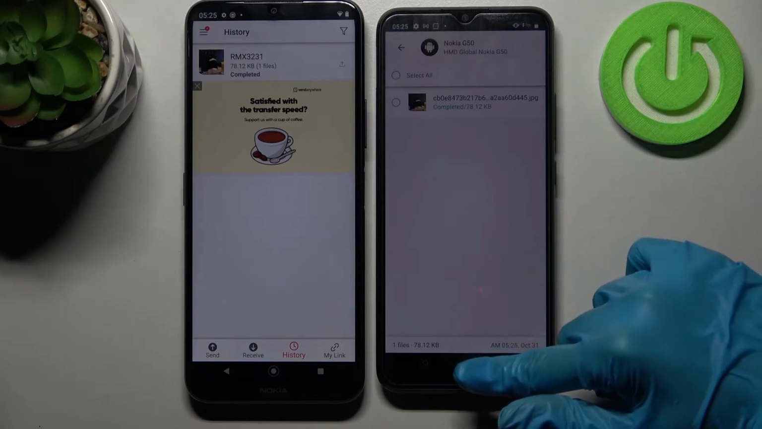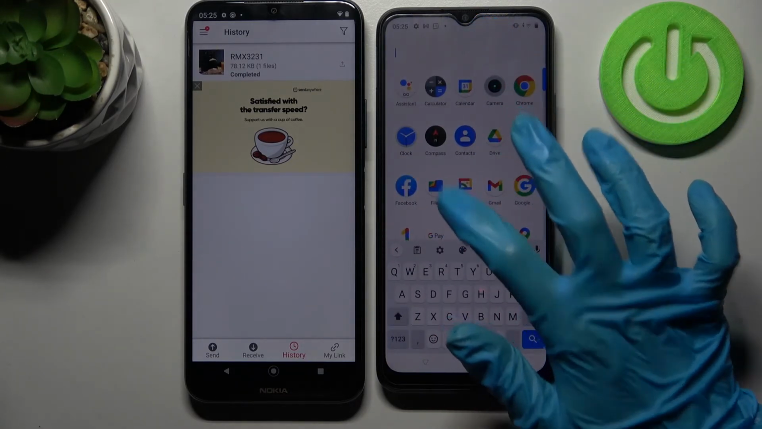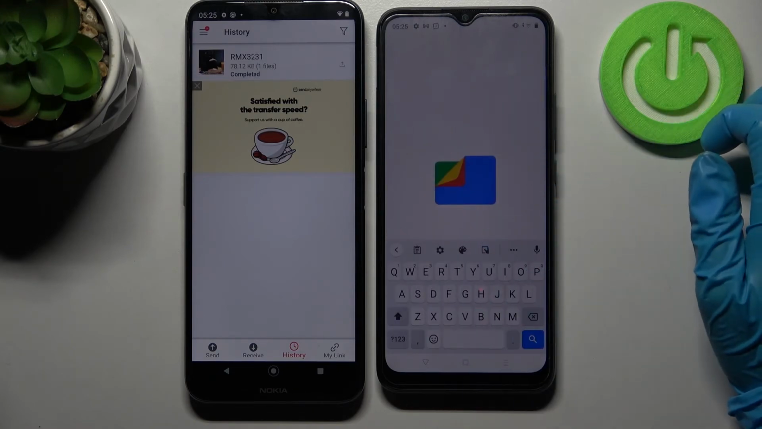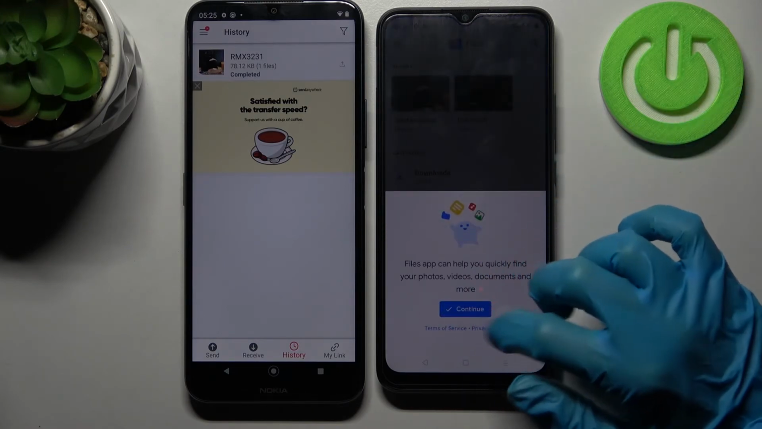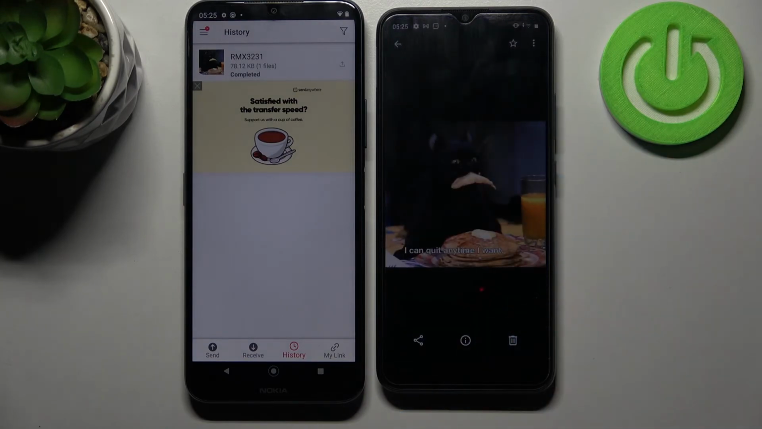If you wish to make sure of it, you can always go into some kind of Files app, like that one. Tap on Continue, select in my case Images and look for Send Anywhere section. As you can see, my photo is over here.